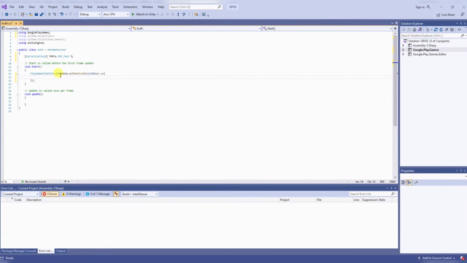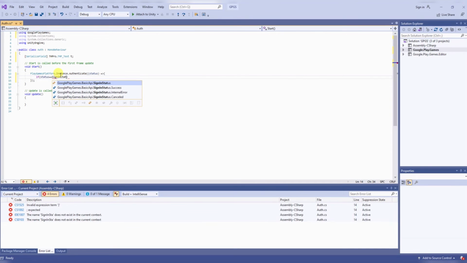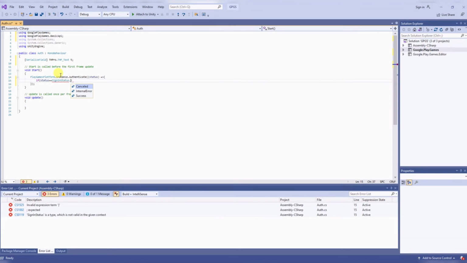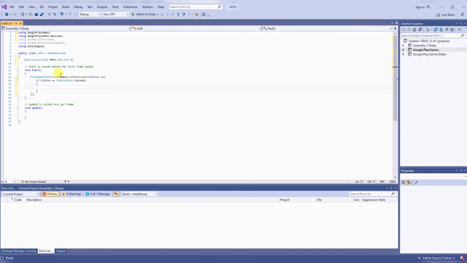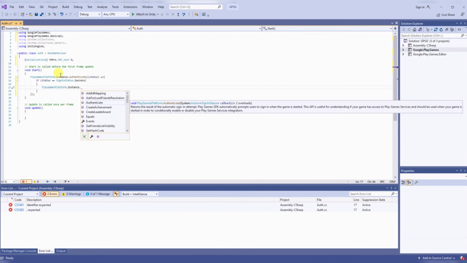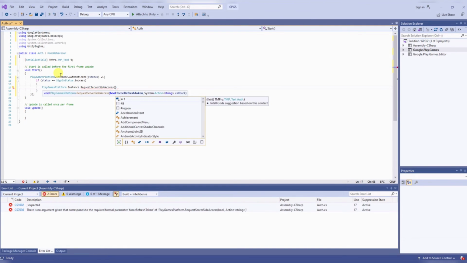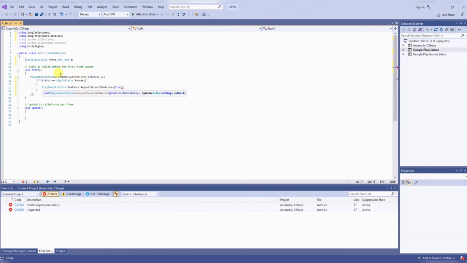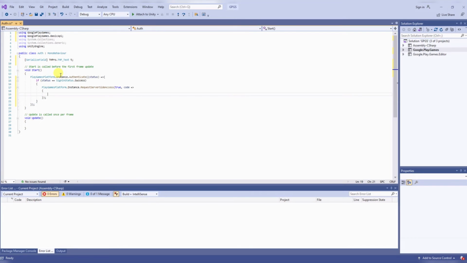Now this should work, and now we want to say if status equals the SignInStatus, Ctrl+period using GooglePlayGames.BasicApi.Success. So if we have successfully authenticated on Google Play Games, which means the device or phone is actually signed into Google Play, we will say PlayGamesPlatform.Instance.RequestServerSideAccess. Now this will fail every single time if you have not added the correct client ID from Firebase to everything. Now I'll pass true for a forced refresh, and I will just say code equals, because the code is your Firebase authentication code.